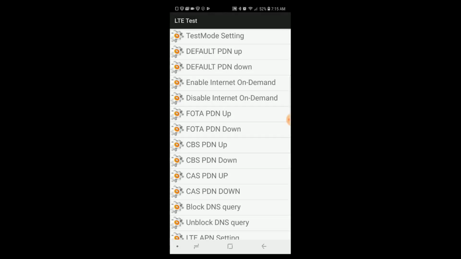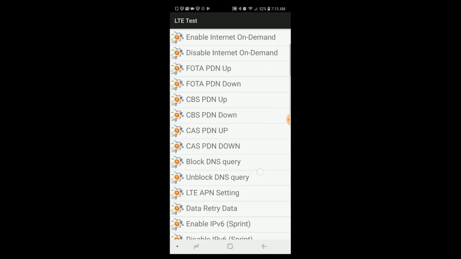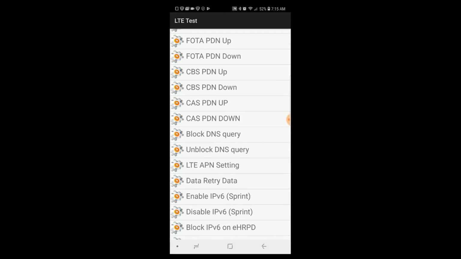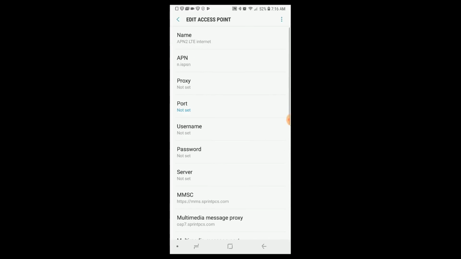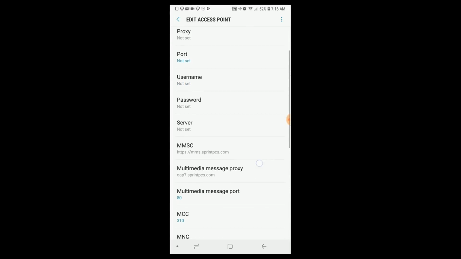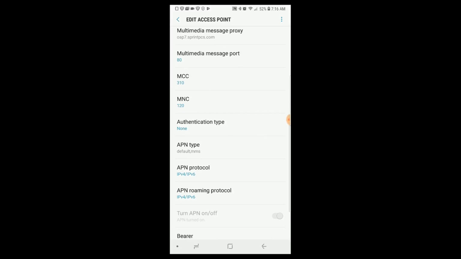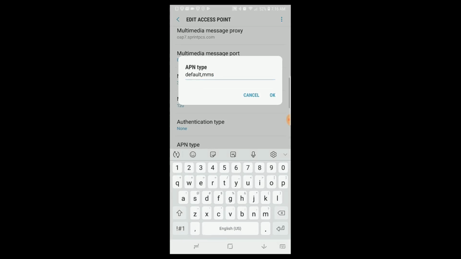And then you're going to go and look for LTE APN setting and click on it. Okay? Then click on APN to LTE Internet. Okay? Click on that. And then you're going to go down and look for APN type. Okay? Look for APN type and click on it.